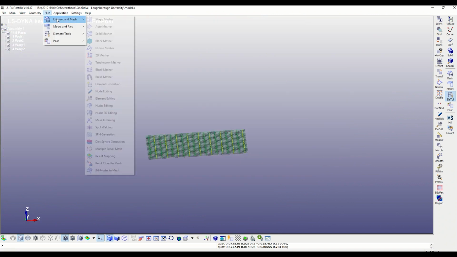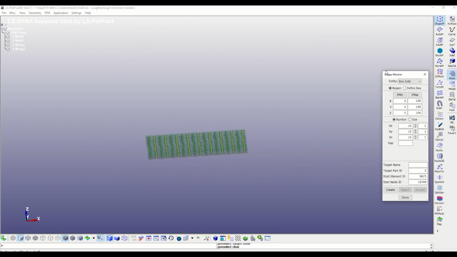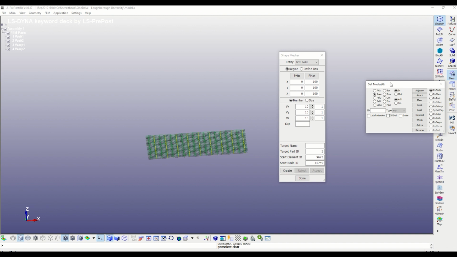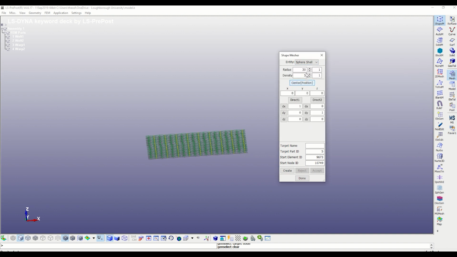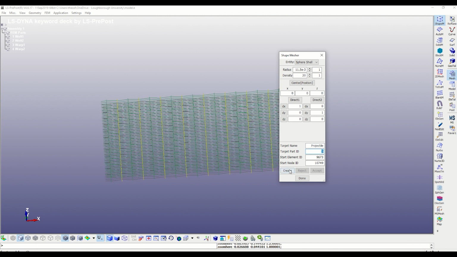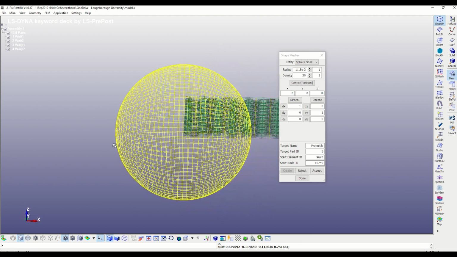We will use self-discretization in order to decrease the number of elements in the system. In order to quickly construct the geometry of the spherical projectile, we go to the shape mesher on the Element and Mesh tab, give a radius of 11.5 millimeters and a density of 20, which is the density of the mesh. The center of the sphere will be at the origin of the coordinate system. Give a name to the part, and as we can see, this is fine. We will remove 3/4 of the elements.